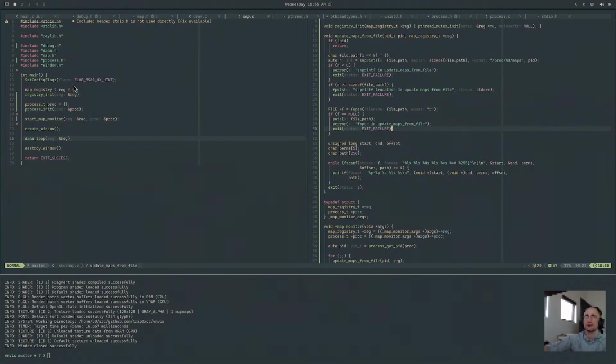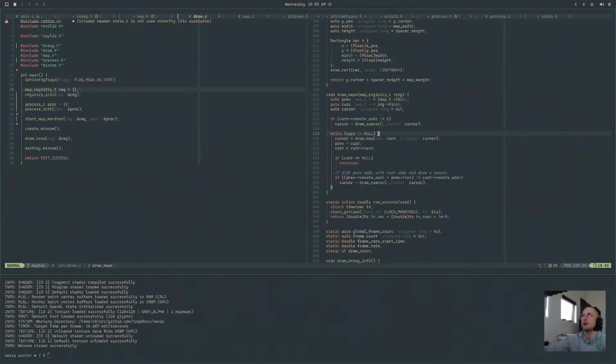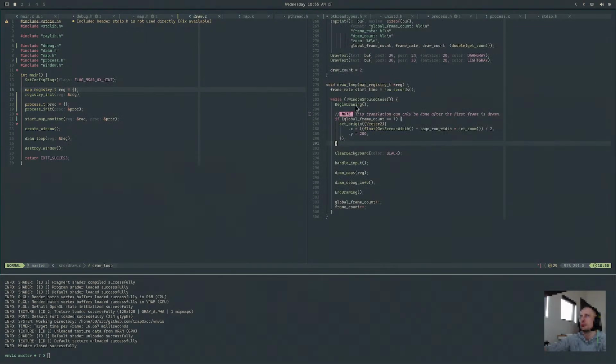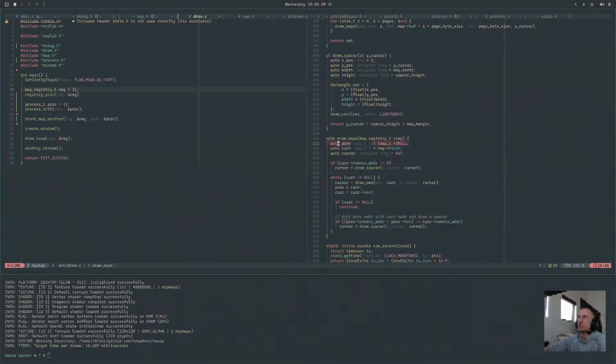So our register is zero initialized, so it should have null. Draw.c. Let's go to our draw loop. It's going to be this draw maps thing here, so I can comment that out. Yep. Previous current is going to be null. Here's where we dereference current. So there's an assumption that current is not null.